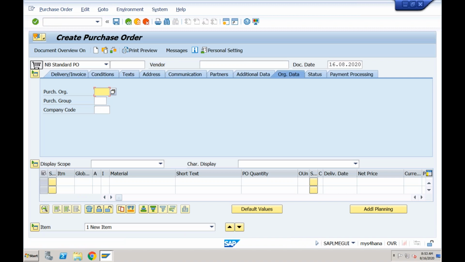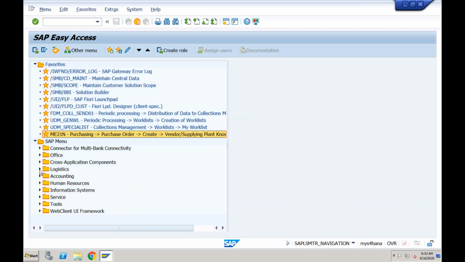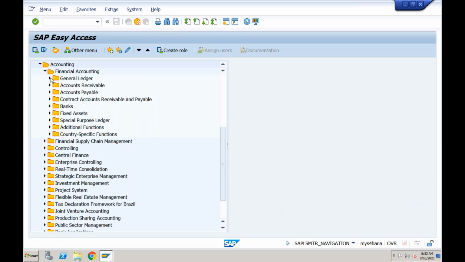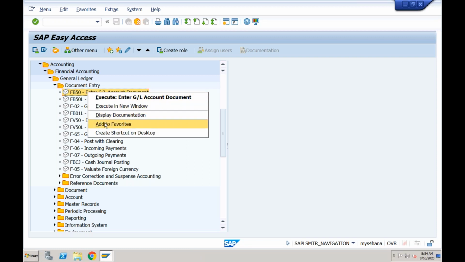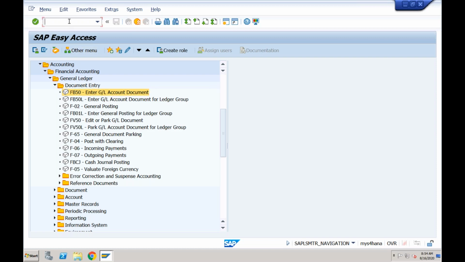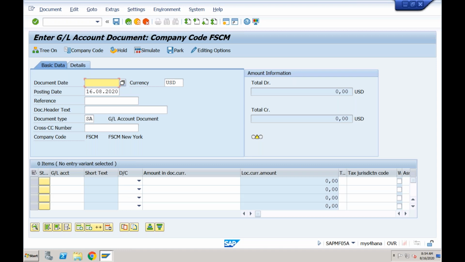that particular screen. Almost each and every activity that you do, if you go to Accounting, within General Ledger Accounting, Document Entry, again you can see there is a transaction code and then there is a name of this activity. If I want to enter the GL account document, I can use transaction FB50. Again, if I want to avoid all these steps, I can right click and add to favorites, or if I remember the transaction code, I can directly go to FB50. Okay, so it is opening Enter GL Account Document.